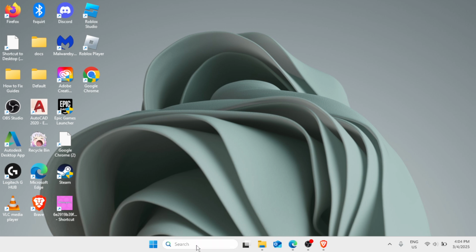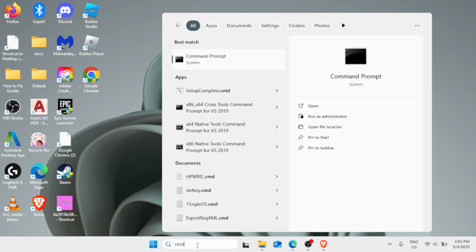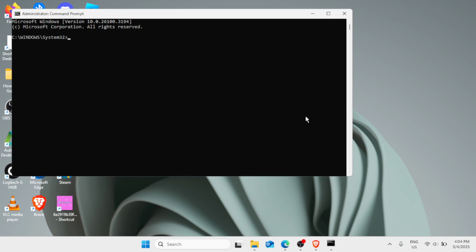In the Windows search bar right here, type CMD, which stands for command prompt. Then you have to click on run as administrator on the right pane.